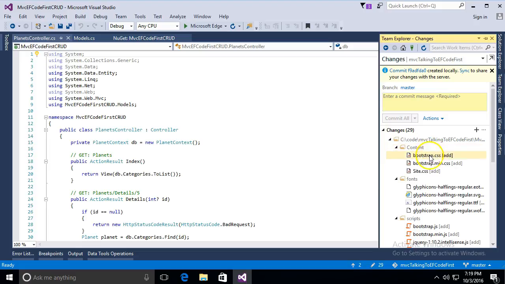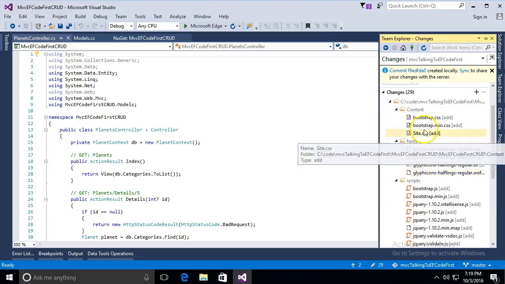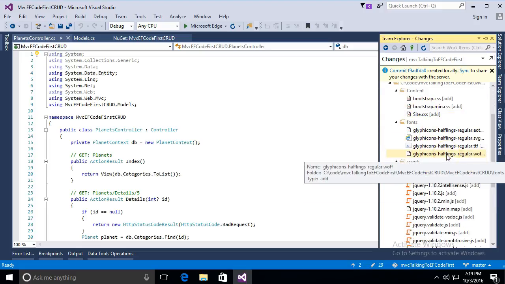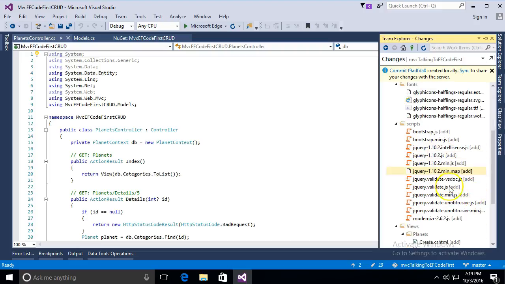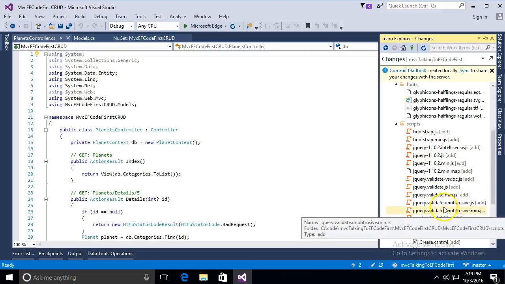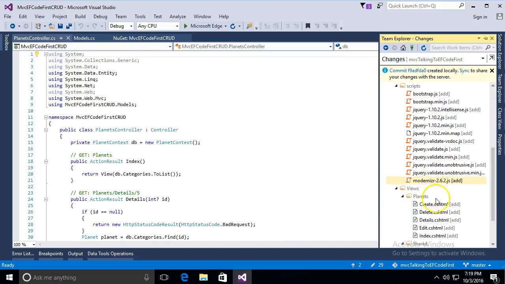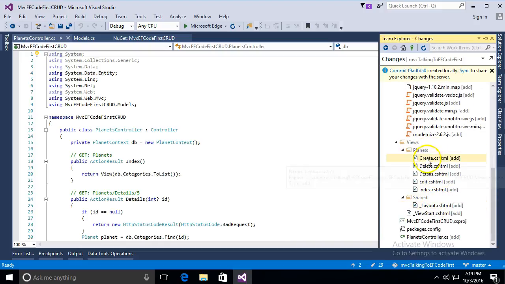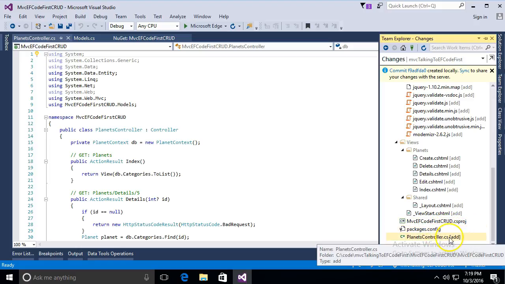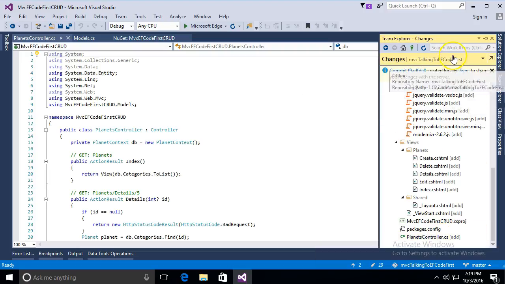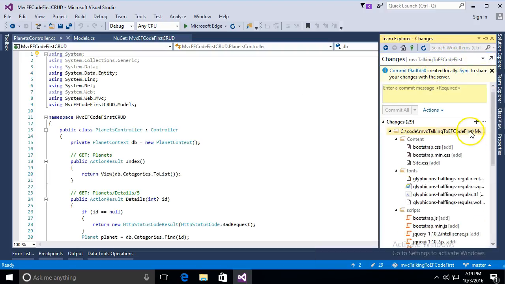Alright, I'm going to use the pending changes screen to see what all it did. So it added Bootstrap, it added a site.css, it added jQuery, some validation stuff, including the unobtrusive validation. It added 5 views and a default view, and way down the bottom it added the controller, pluralized, you'll notice. Lots of wonderful, beautiful stuff. I'm going to go ahead and commit all this stuff.